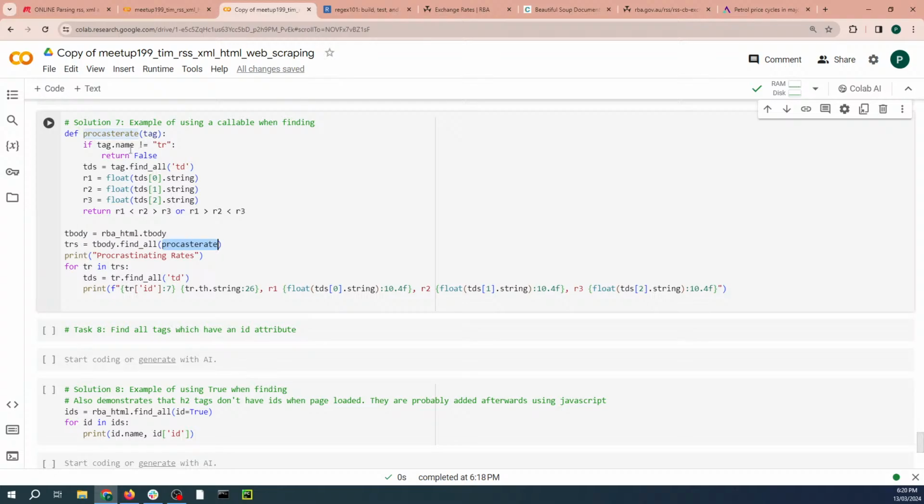I'm only interested in rows, so if the tag is not a tr, I'm just going to return false. This function has to return either true or false. So if it's not a row, return false. I'm not interested in anything but rows.